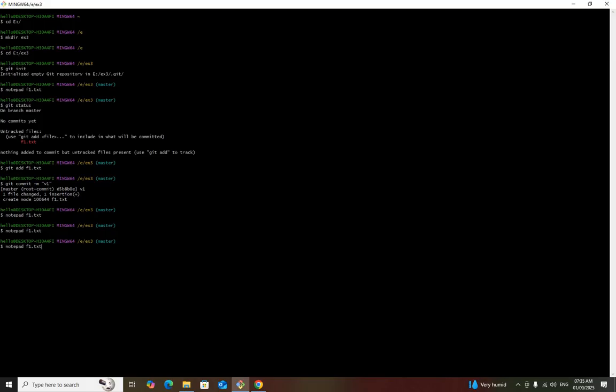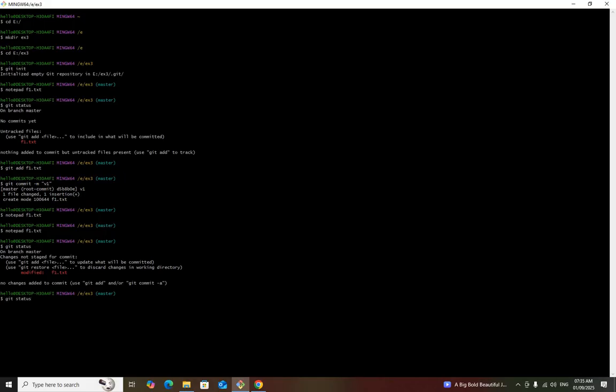Now I am adding the file again. If you check the status, it will say there is a file, but it's not an untracked file. The file has been modified. It is already in the Git repository, that's why it is saying that the file has changed: modified f1.txt. So I am creating the new version 2. Add the file, commit as version 2.